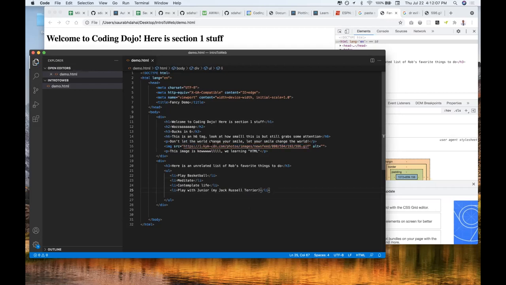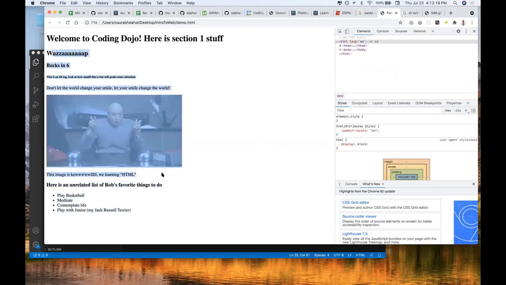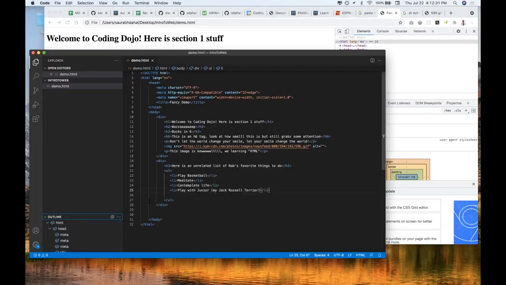All right, let's take a look at what that looks like. Boom, unordered list. But maybe I want this section to be over here on the side so that I have one section with all of its content and another section with all of its content. And maybe I want this section to have some border around it and its own background color. That's the purpose of a div. I'm saying, hey, for this section right here, I want it to be on the right side of the page and maybe a different background color.